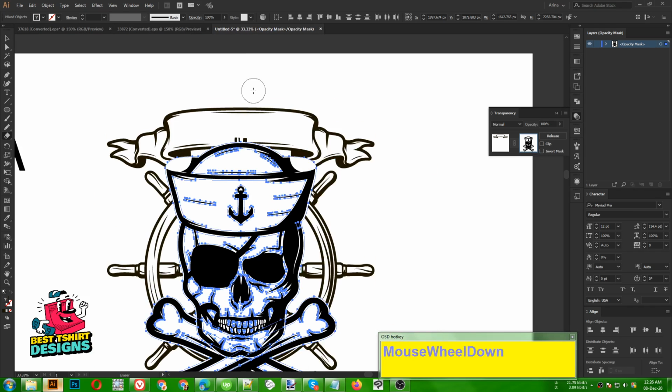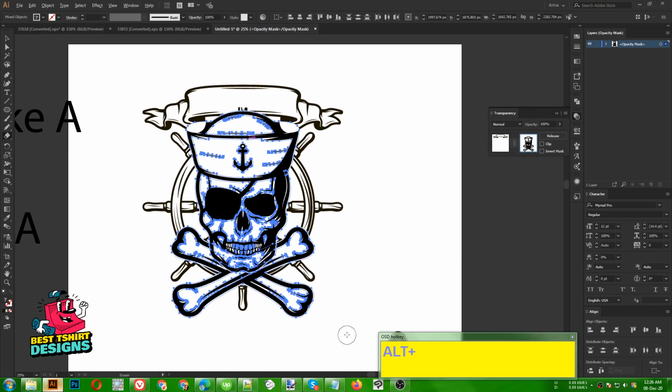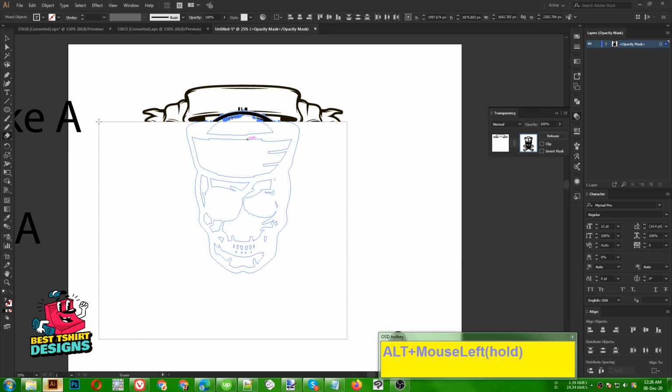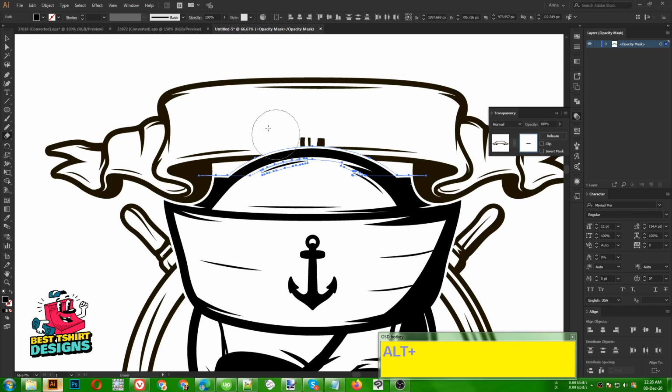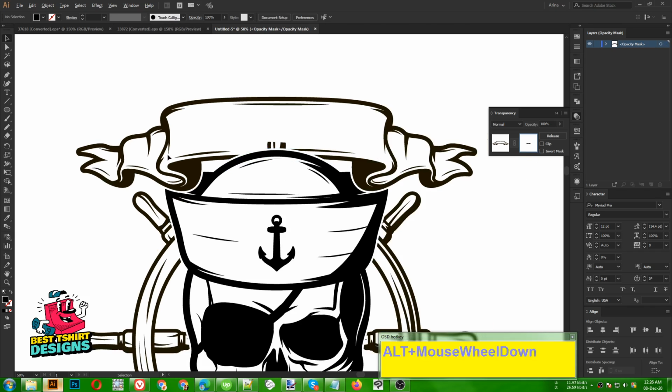So I'm pressing Shift E for the eraser tool, so that I can remove everything that I don't need. I just need this part to be here, just like this. So as you can see, I don't need this part also, not even this part. I just only need this small part that is overlapping my ribbon.